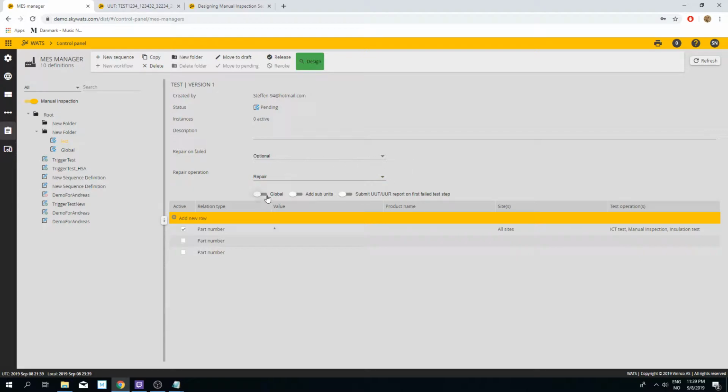Earlier we looked into the global toggle view, which basically enables the sequence to be used within other sequences. We also have an add subunits option, which we can check, which allows you to add subunits to the unit which is under manual inspection. And we can also submit UUT and UUR report on first failed test step, which will not allow the operator to do further testing or further manual inspection on the sequence if a step fails. So let's just activate those two as well. And we'll go back into the operator interface and try with the new unit.